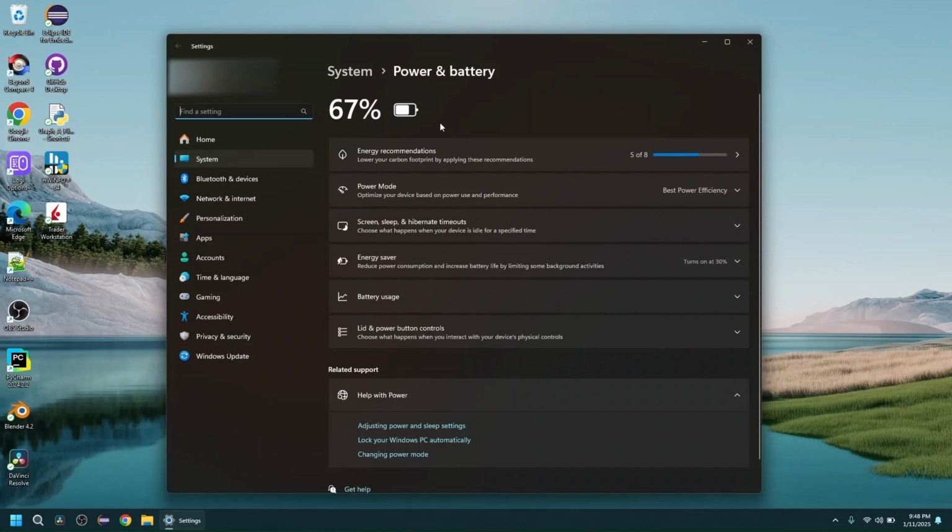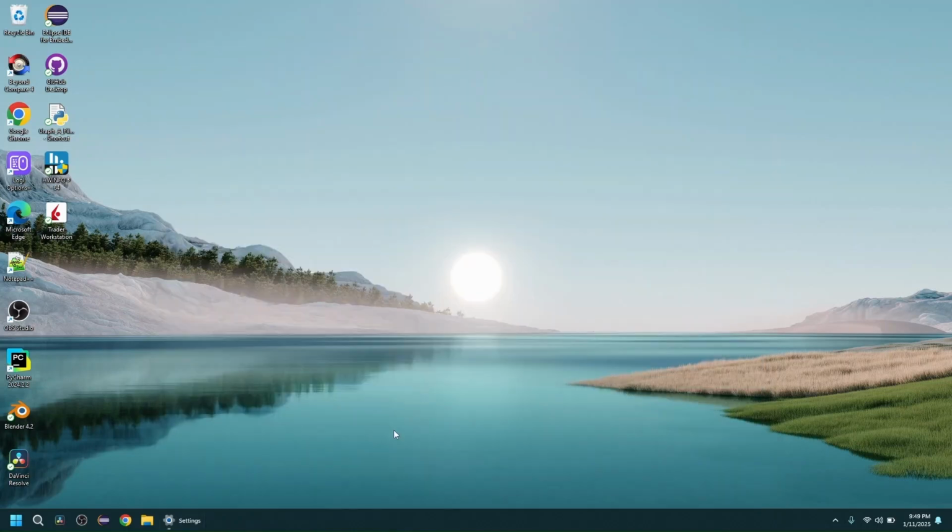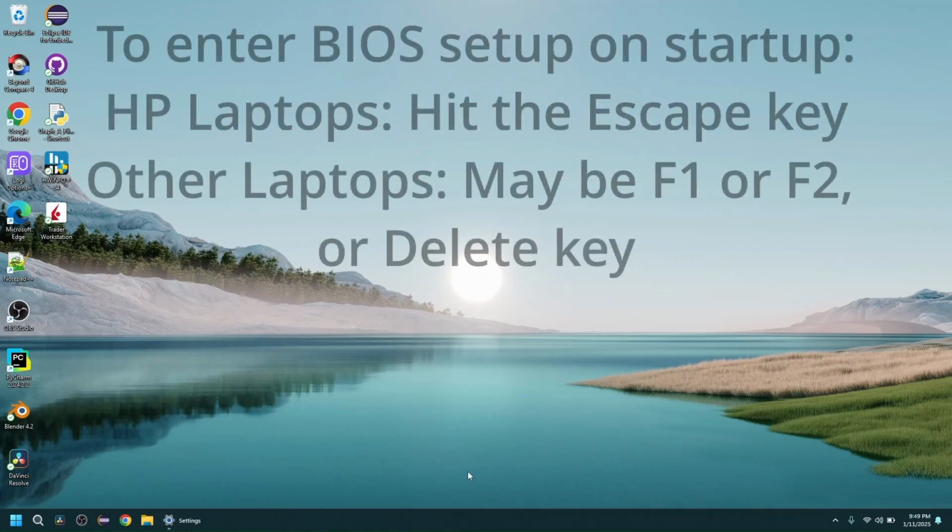So let's go ahead and do that. So I'm going to restart and I'm going to go into the system BIOS and change that setting. So to enter your system BIOS is going to vary from laptop to laptop. So you're going to want to be ready. It's either going to be Escape or F1 or F2.